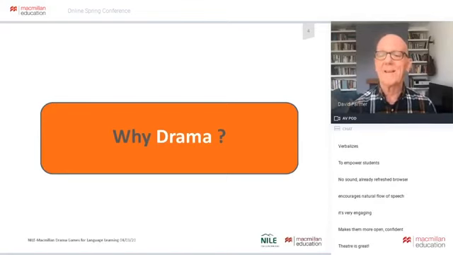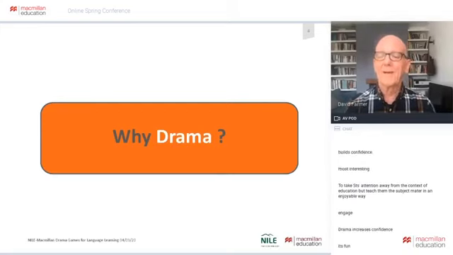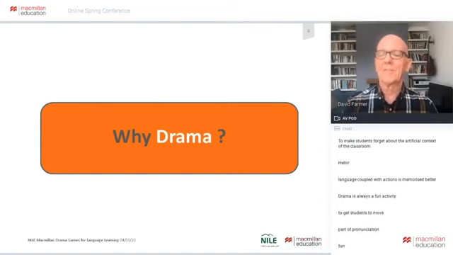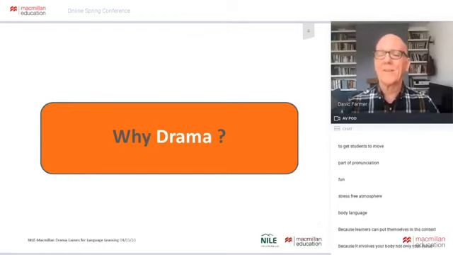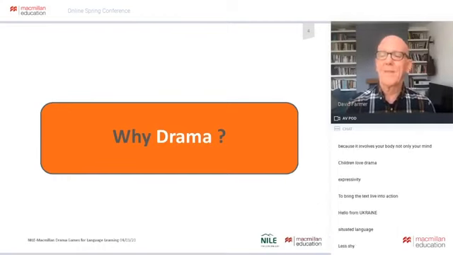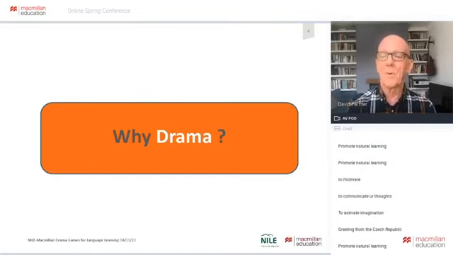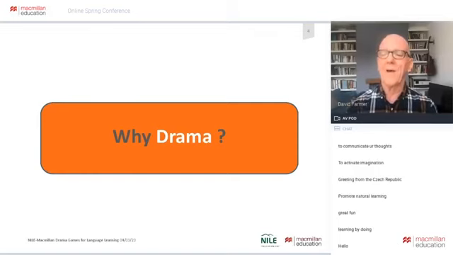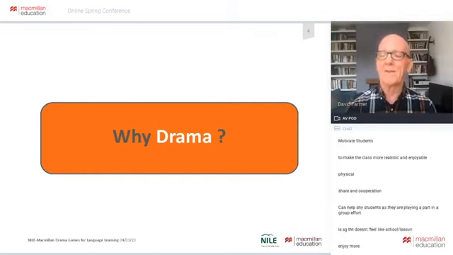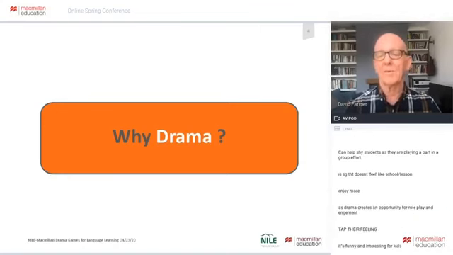It's motivating, it verbalizes, empowers students, and the topic becomes tangible, and it's engaging, it increases confidence, helps the student forget about the artificial content of the classroom and to engage with each other. The learners can put themselves in a situation, they can use their bodies for learning. All these are firing up very quickly, which is very exciting. Learning by doing to make the class more realistic and enjoyable.